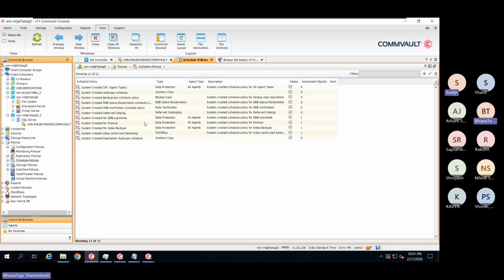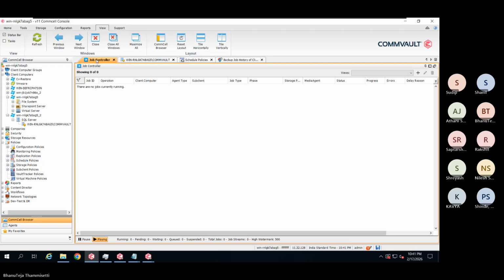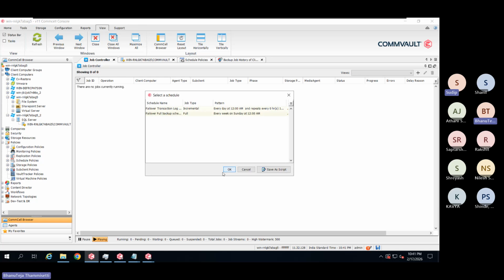Go to the schedule policy. The system created failover schedule. You can say run immediately. Go to the job controller. It will ask for a pop-up. Or go to the subclient and run it from there. Done. It started.